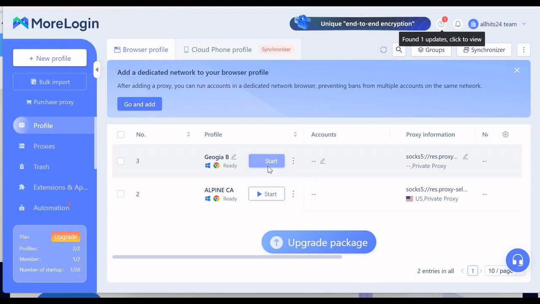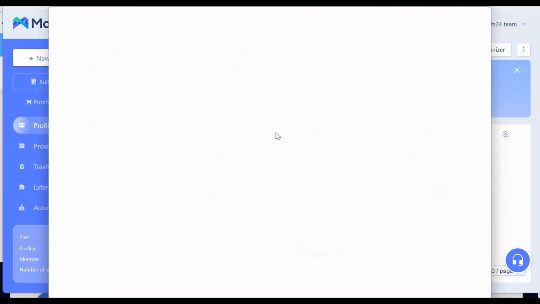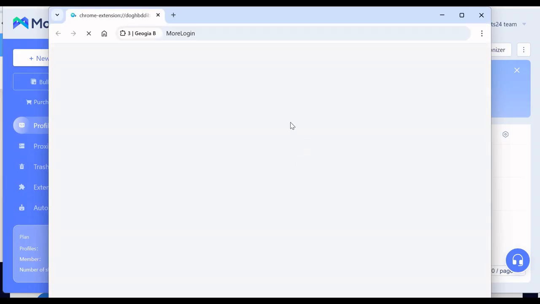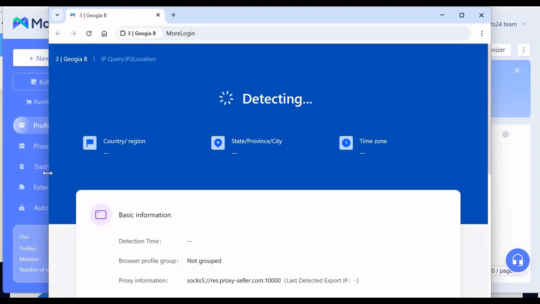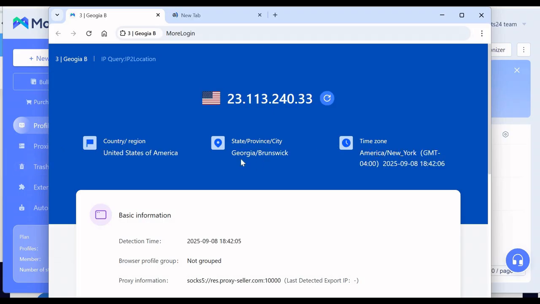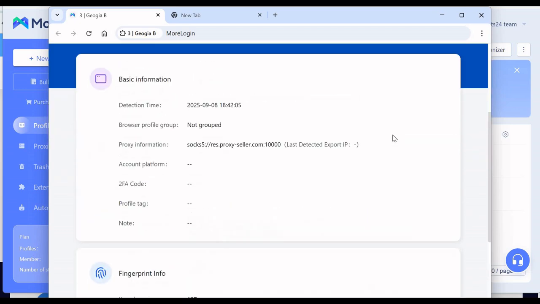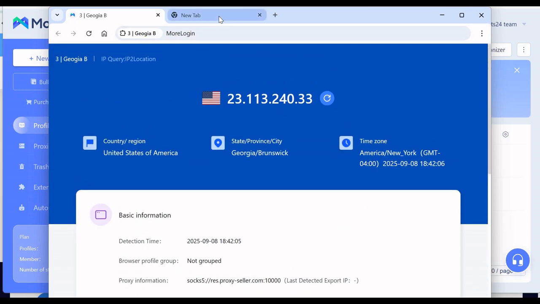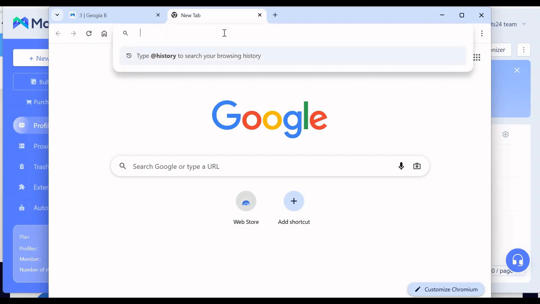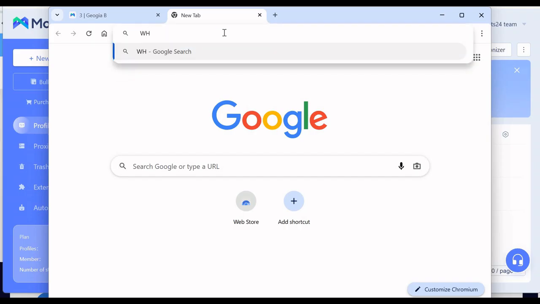Let me show you, and let's test how strong the proxy is. Okay, nice. You see Georgia, Brunswick, American New York time. That's okay. So if you want to test the strength of the proxy, you can come to this site, Hua.net.